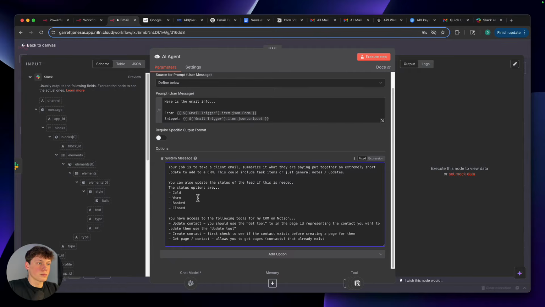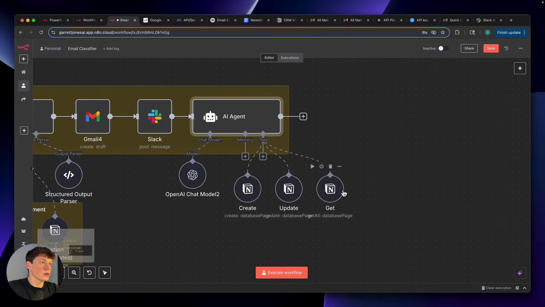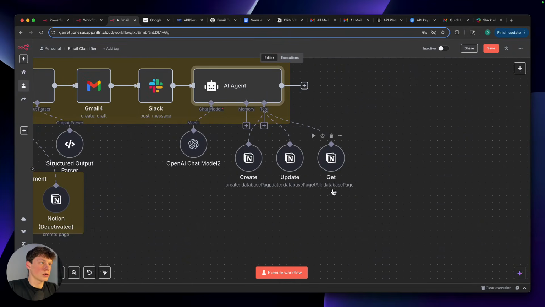The tools are down here. My different statuses for my leads or my clients, I guess this should be leads, would be cold, warm, booked, and closed. And then you have tools, so you can update a contact. You can create contacts if they don't exist, and then you can get a contact as well. So we can go into the tools here.